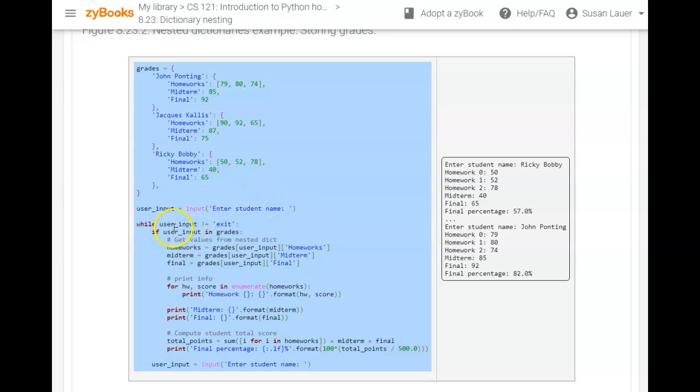So in this, we're going to get the user name. So for this first one, homework, for instance, if they got Ricky Bobby is here. Then we get homeworks is equal to his homeworks, midterm is equal to his midterm, and the final is equal to his final.